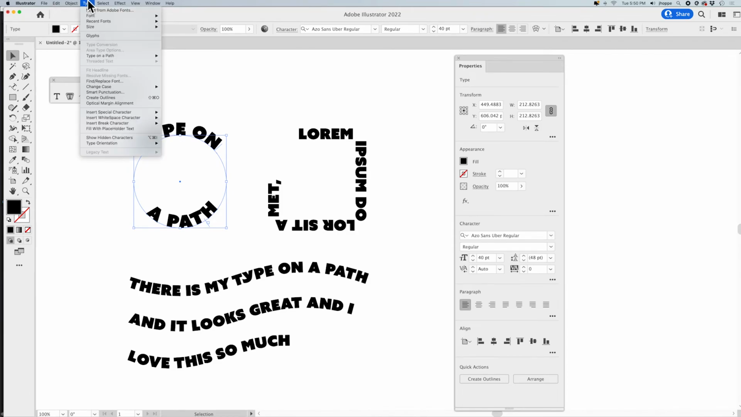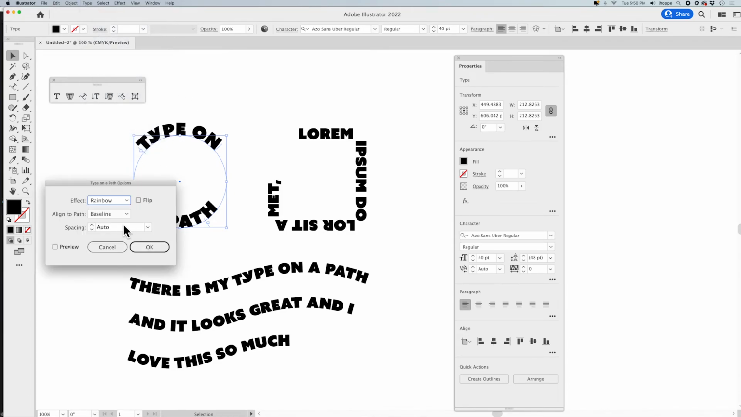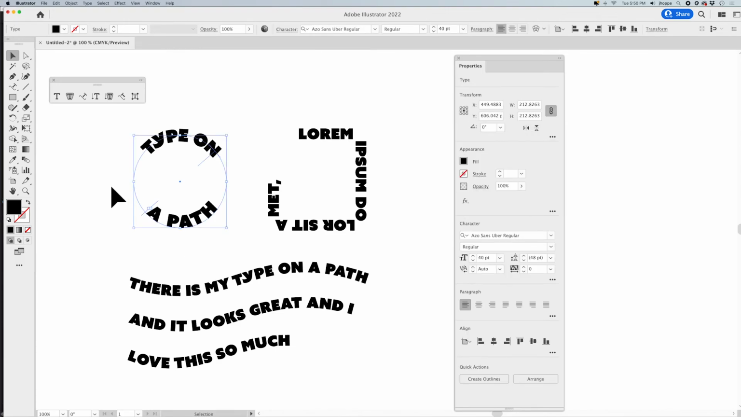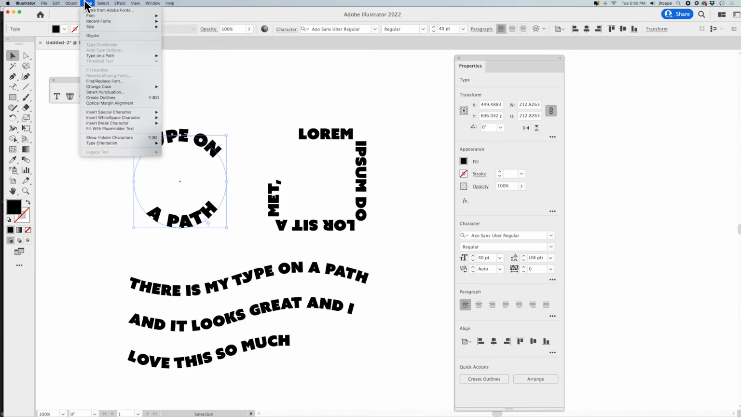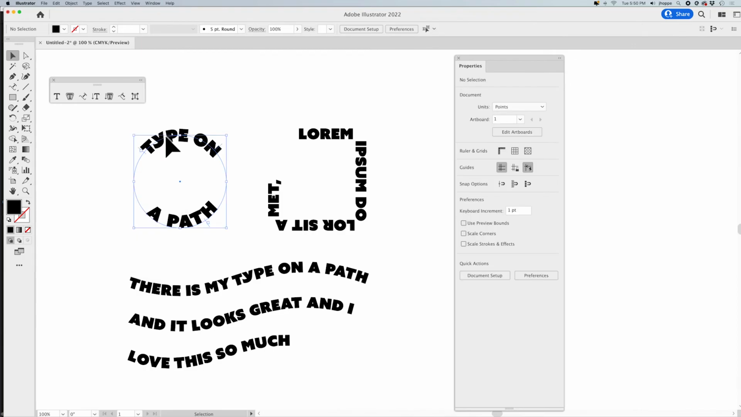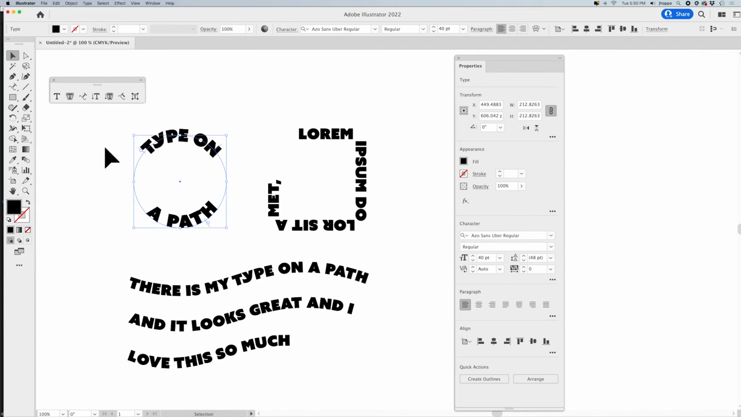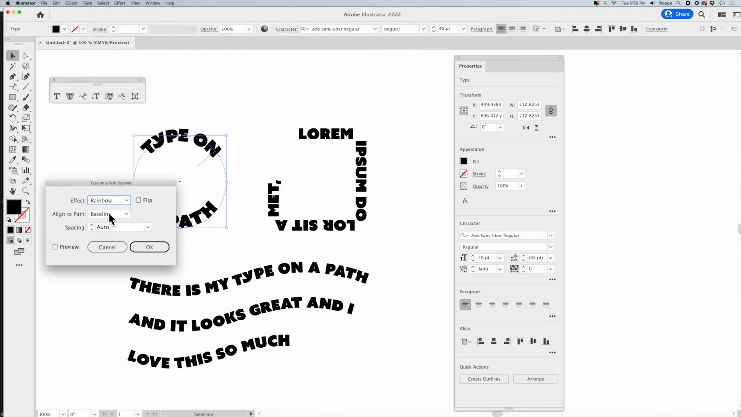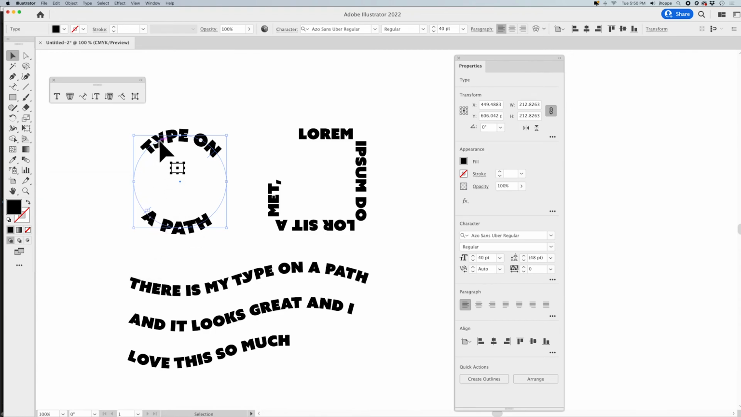So this is where I can go to my Type on a Path Options, and I can say center this on my path. Right there, okay? So if I center that on my path, then I get that, so there's my "type on." And then I'm going to do the same for "a path" here. I'm going to make sure that I select the right thing. I'm going to select this "a path," go under Type, Type on a Path Options, and I'm also going to set this to center here, preview that. Now what that's going to do is give me a perfect circle.